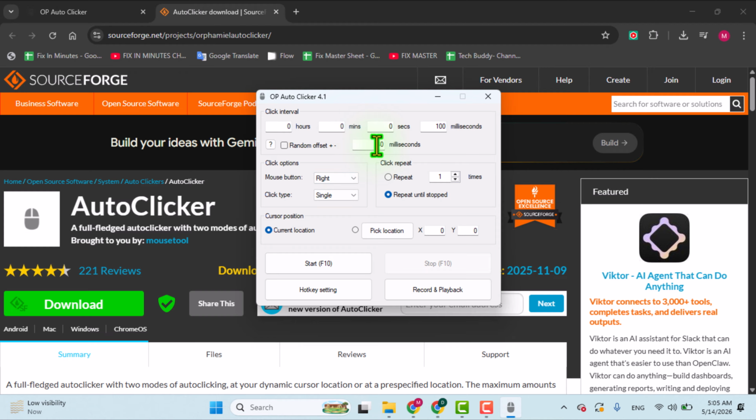Next, set the click interval, which controls how fast it clicks. You can adjust it in milliseconds, seconds, or minutes. Lower values mean faster clicking. You can also set the number of clicks, or leave it on continuous clicking. For the clicking position, you can choose current location or pick a specific spot on your screen.